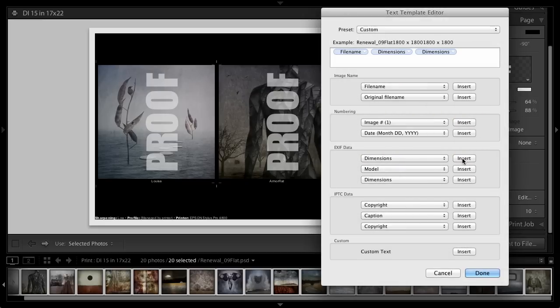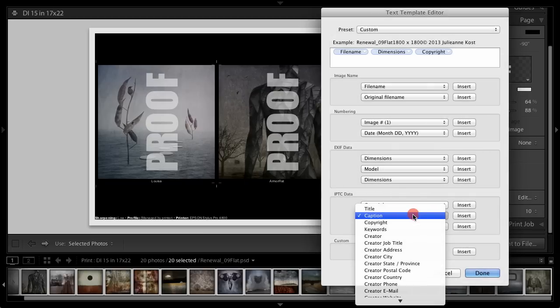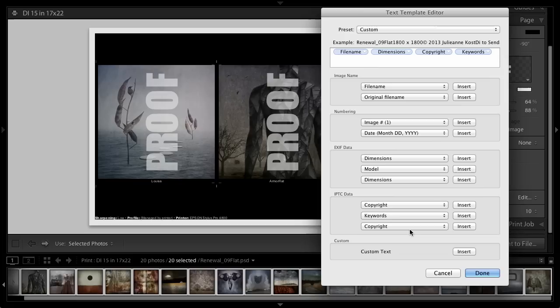We can insert that. Oops, it already did. We can delete that. What else? Tons of information. You want to add your copyright underneath? We can insert that. If you've written captions, we can do that. You want to do your address, your keywords. We'll do keywords. I don't think I have that many here. All right, and we'll click done.